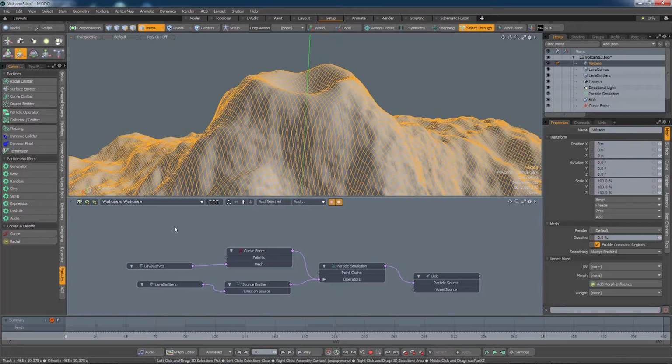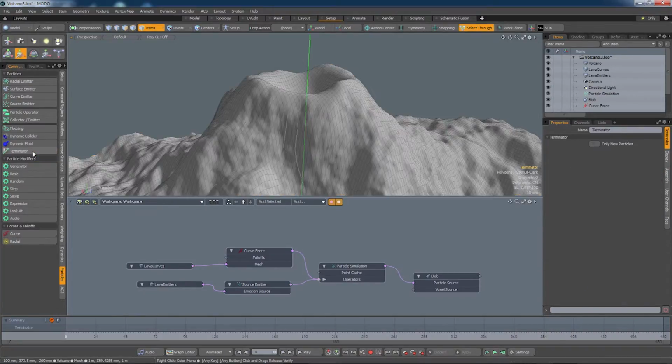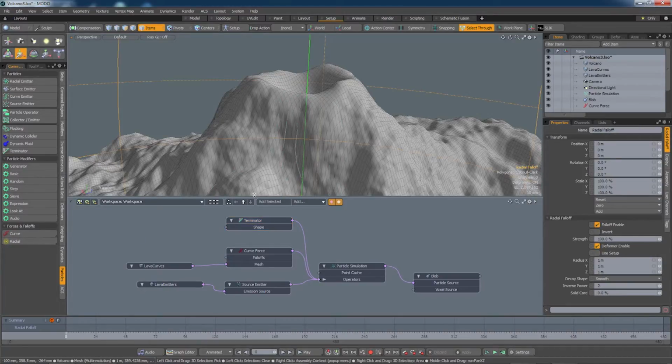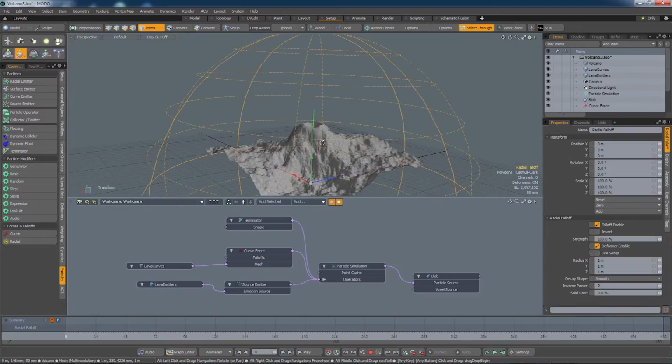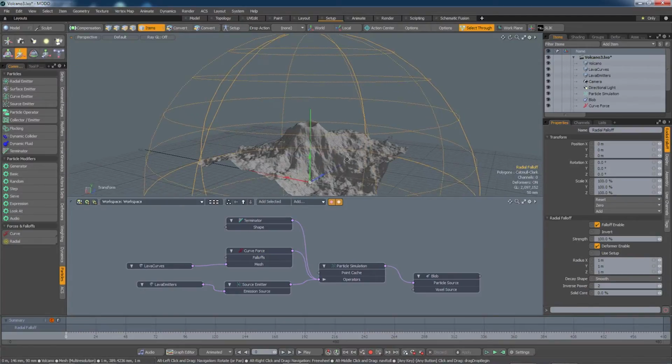Okay, so how does a terminator work? Well, let's add a terminator into the scene. There we have one terminator. The terminator destroys particles when they fall within a certain shape, and that shape is determined by, you've probably guessed it, a fall-off. Let's add a fall-off into the scene. I'm going to use a radial fall-off, might as well. With the fall-off connected to the terminator.